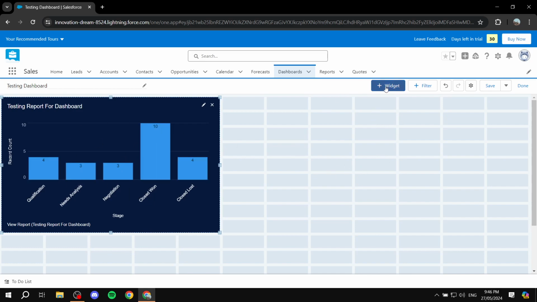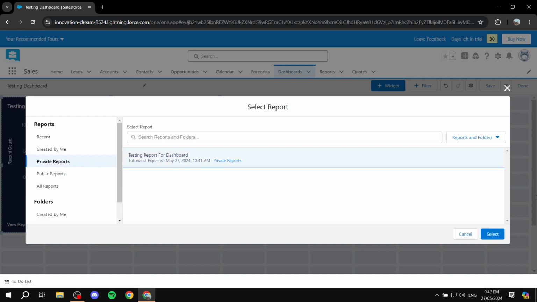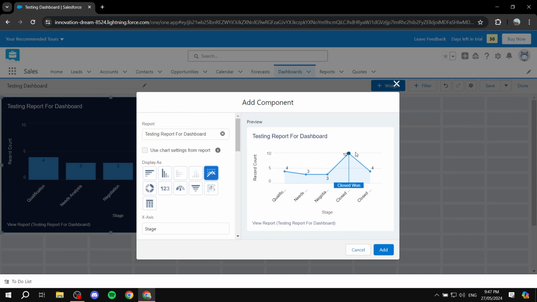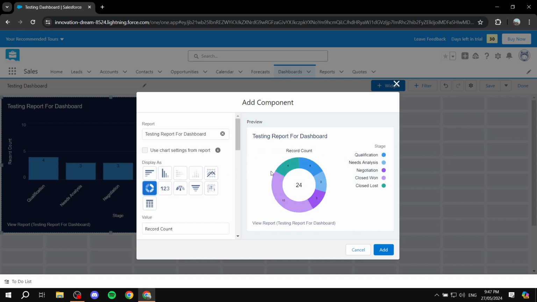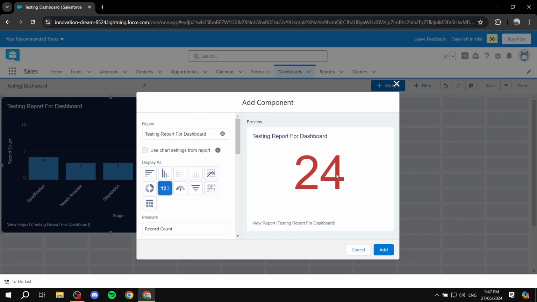Now, what we can also do is create another one for a different report, and we can also make it a little bit different. So we can just go ahead and select the same report that we have just created, but this time we can make it a line report. We can make it a donut, or this type of chart, where it's going to show us exactly which stage is best or has more, depending on exactly what you're looking for. Here we have, obviously, each one has specific settings underneath. This one is going to be the number, or the actual number here.